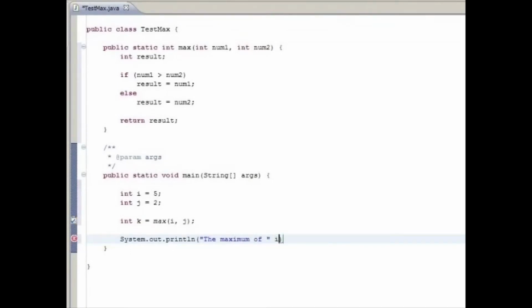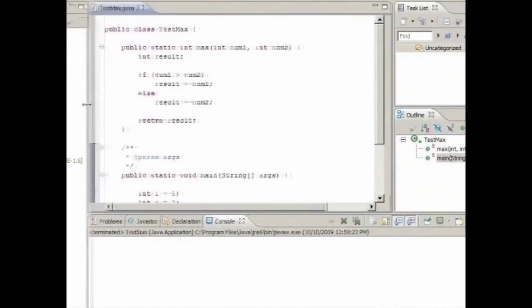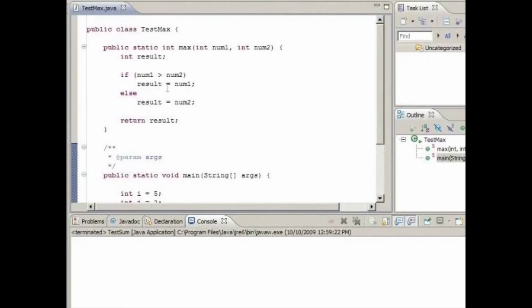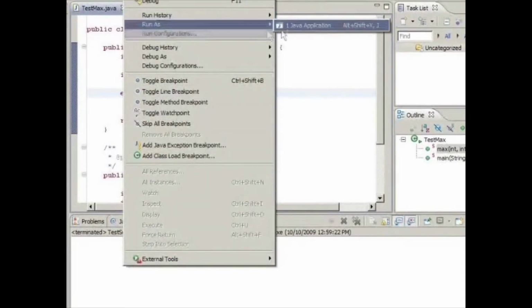So, next thing we're going to do is System.out.println the maximum of i, and I need a plus sign, plus a string, and need a space here, plus j is plus k. So the maximum of i and j is, I've got two plus signs there, which I don't need, but that's okay. So that's enough to be able to test our method. So let's just shrink this back down, make a little bit more room, and let's run this program now. So run as Java application.